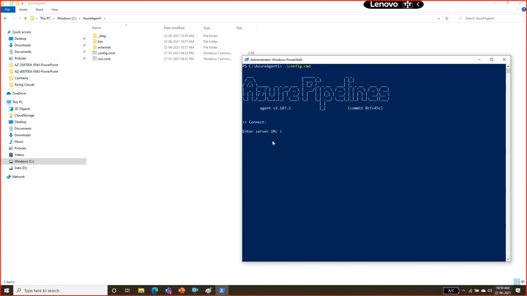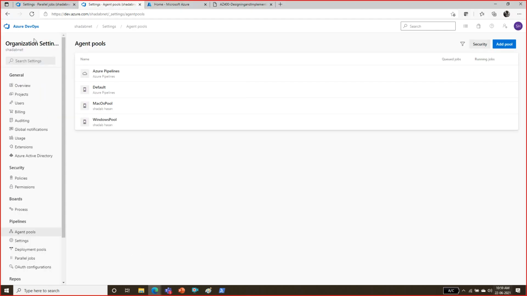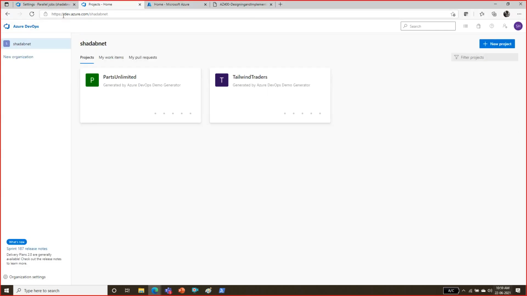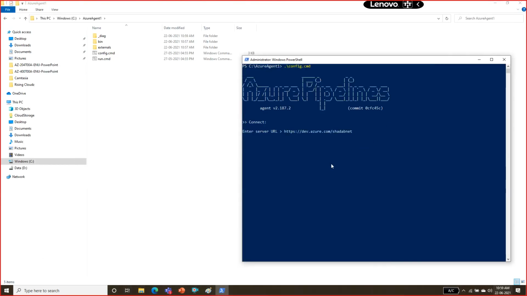Once you get the prompt, it is asking me where you want to install this agent. It is asking me the server URL. I need to give the server URL of my DevOps. Make sure you are selecting dev.azure.com slash your organization name. This is the complete path I need to take, and then I can place that path here. So I'm going to install the agent for my DevOps, and this is the organization I want to install it for. I'll press enter, and it has recognized that.